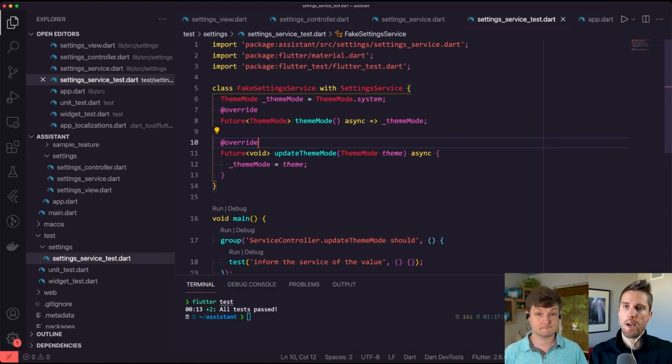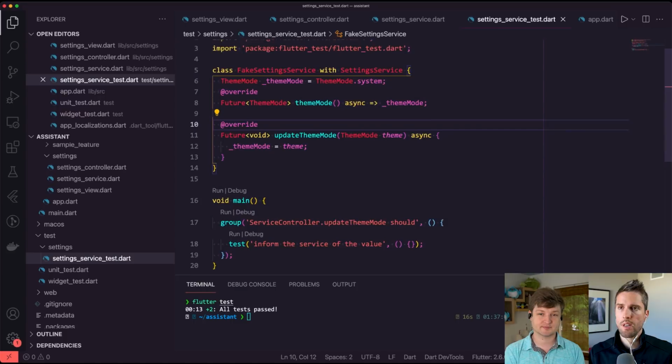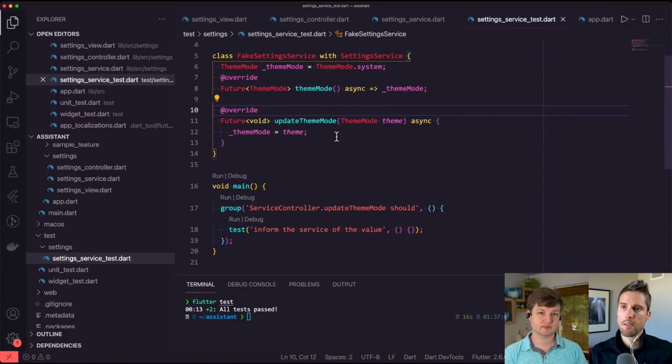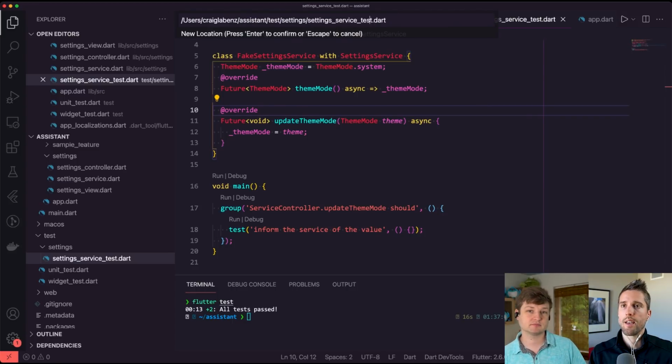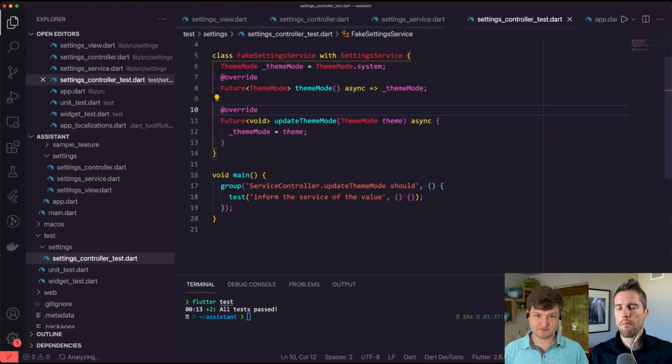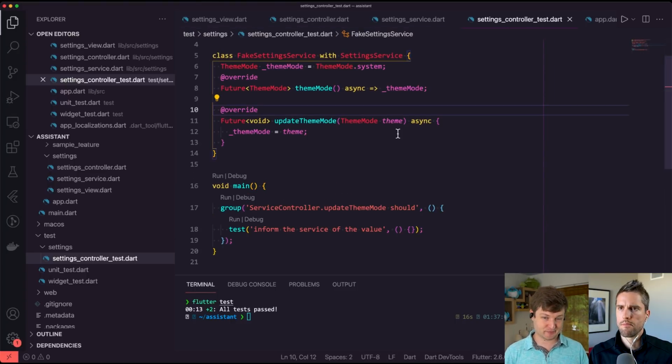Okay, so we have the simplest fake settings service of all time. And it looks pretty low value, except that actually our file is not even really accurate anymore. This isn't the settings service test. Let's move this file. This is the settings controller test. Yeah, so we've changed that. And especially, it definitely can't be the settings service test because we just wrote a new implementation of the settings service. And so it wouldn't be testing anything valuable.